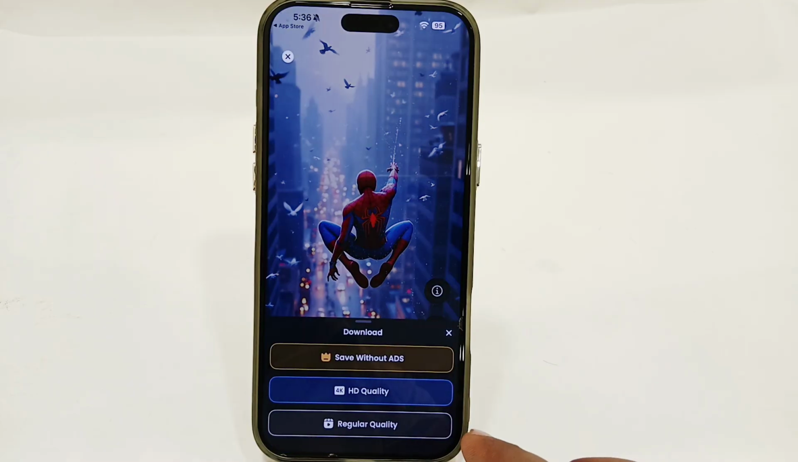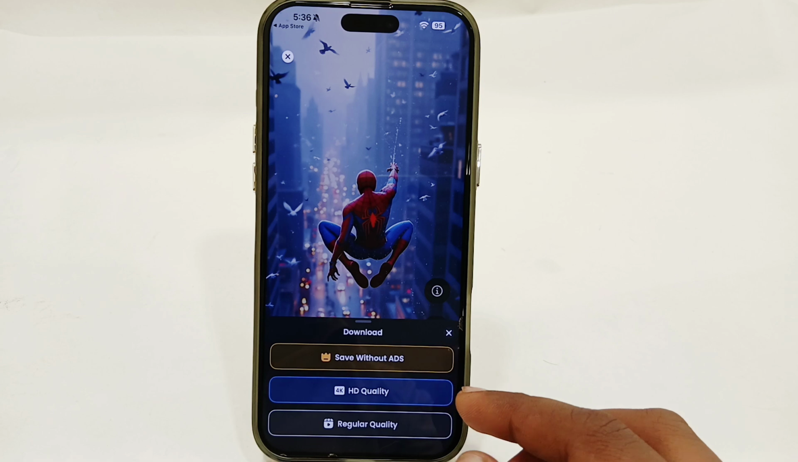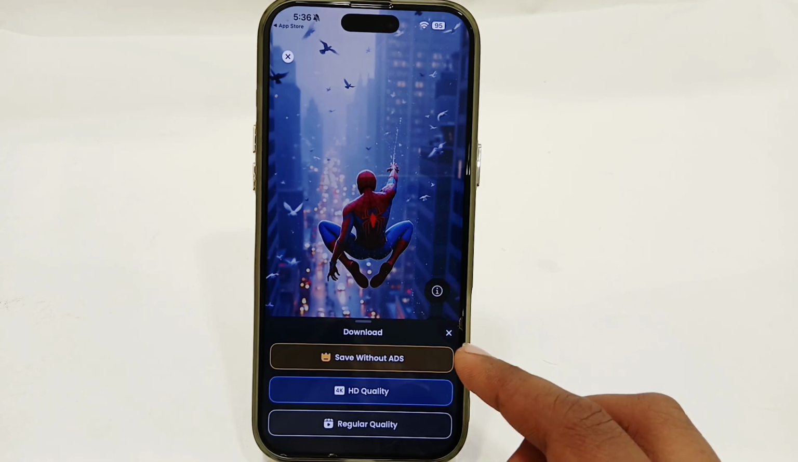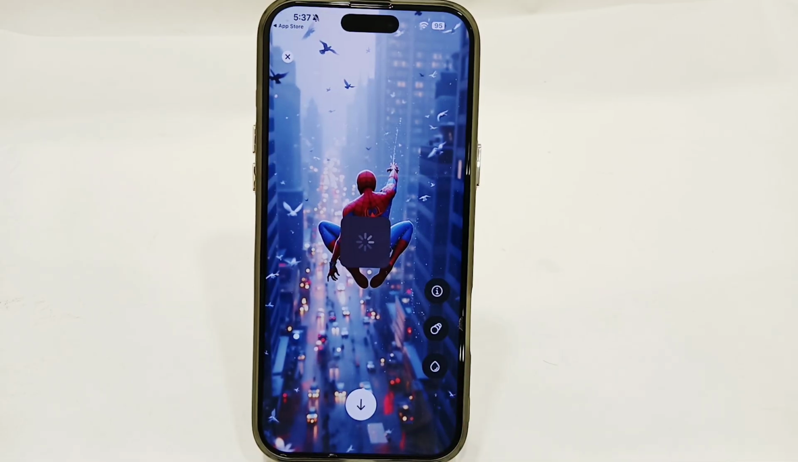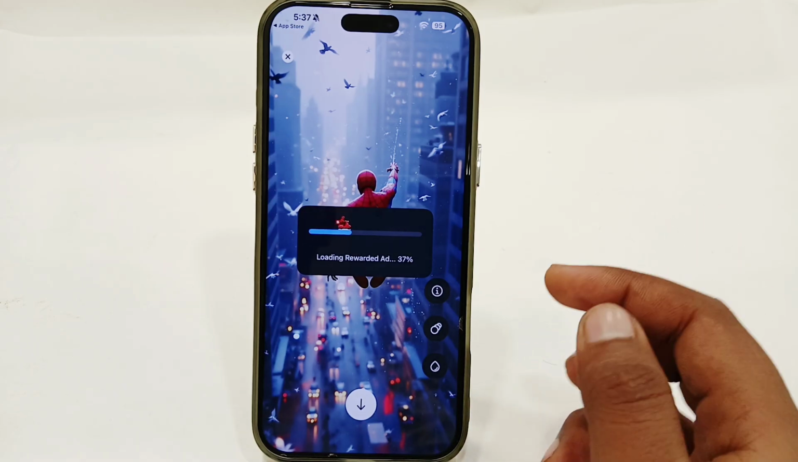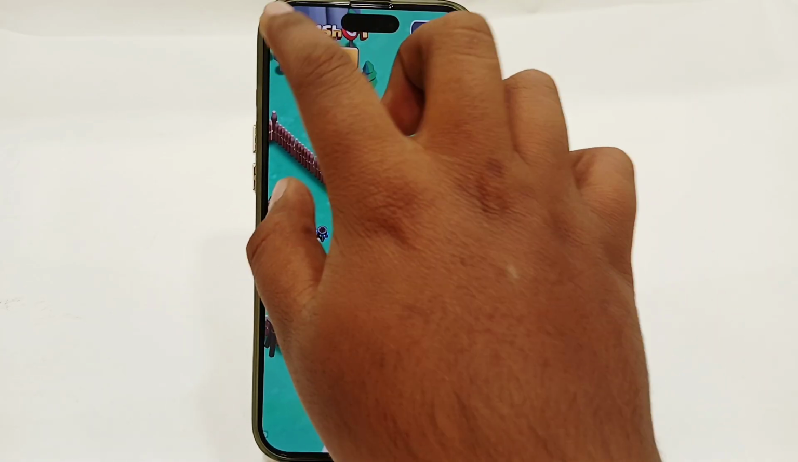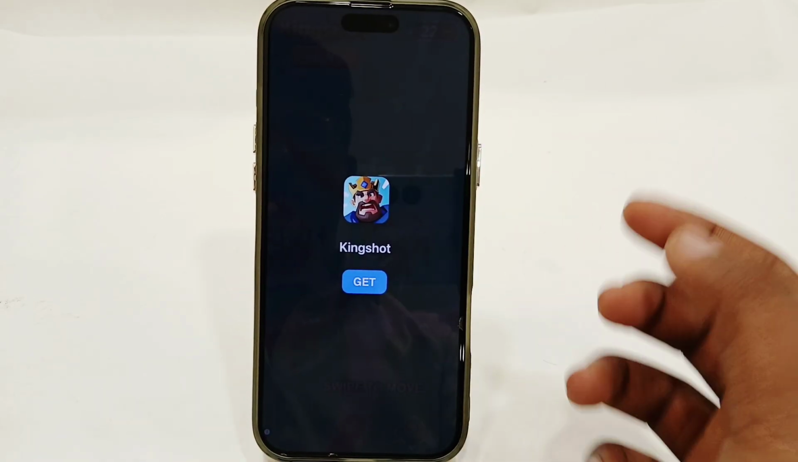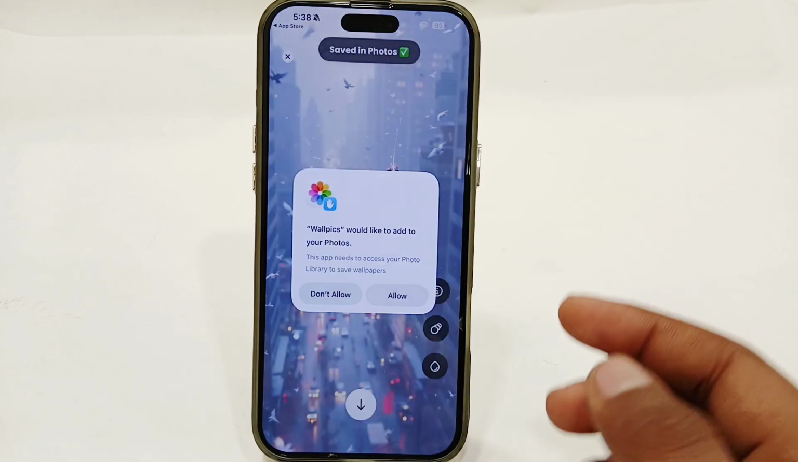Just tap on this download option, and here select the quality in which you want to download. Here's the regular quality, HD quality, and also save without ads. I'm going to select HD quality from here. It might be that you have to see an ad, so just wait for the ad here. Once the ad has been completed, try to skip it. After skipping the ad, you'll get rewarded with the wallpaper you tried to download.